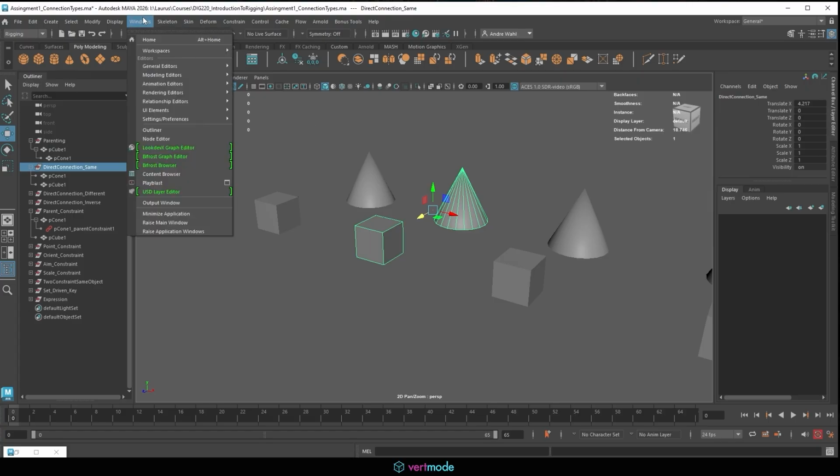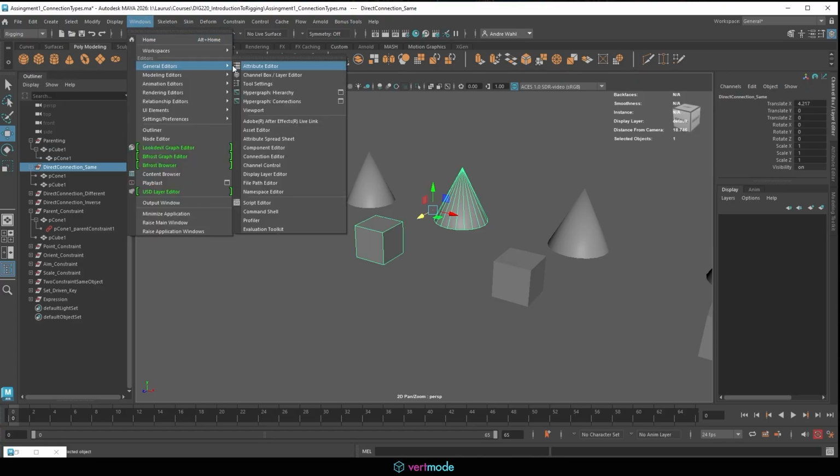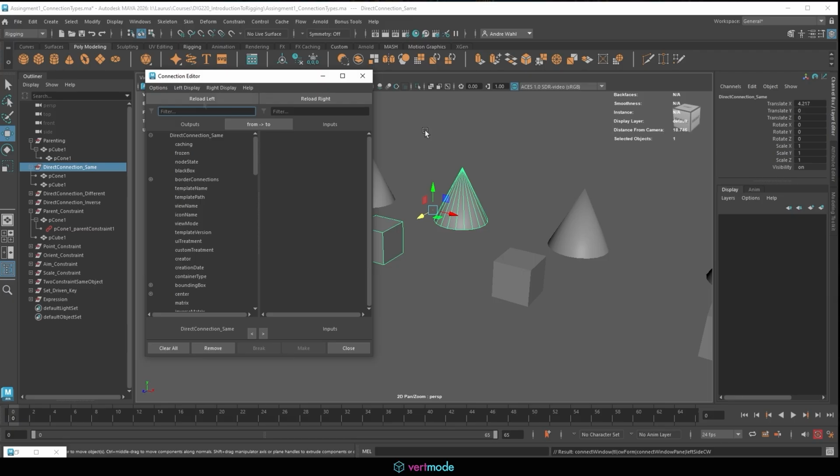If I come in here to Windows and we go into General Editor and we come into this menu here called a connection editor, this will allow us to essentially connect the data of one thing to another. So I'll go ahead and open this up here. The one on the left is the output. That is the data that is going out. And then the one on the right here is going to be the input. That's the data that is going in. So what that means is whatever information's piped into here will be directly put into here.